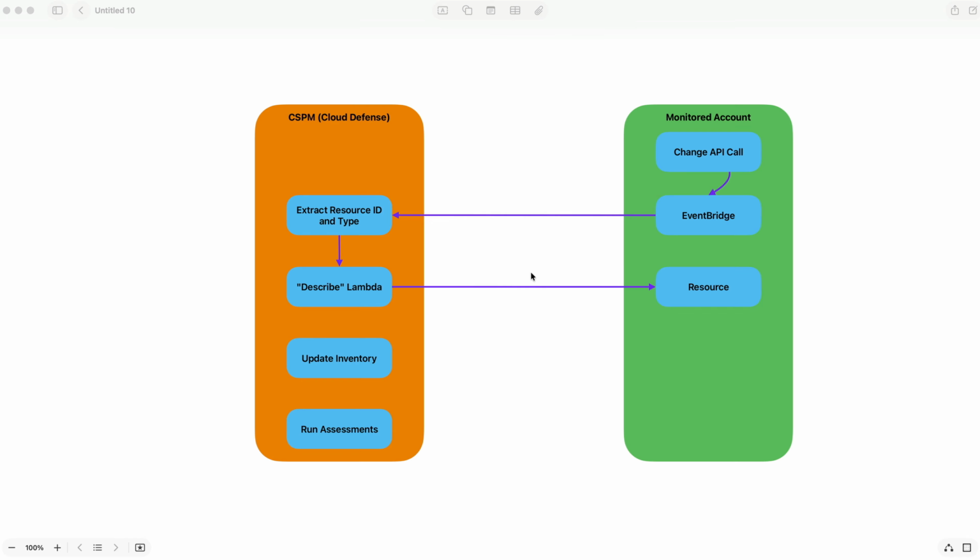So let's make this a double-headed arrow because that means there's communications back and forth. So the resource responds. Then the describe Lambda takes that information and updates the inventory in the database itself. So now the database is updated. And I want to spend a moment going through this. You think about it, what happens is there's not a time-based describe call of describe everything in this account.